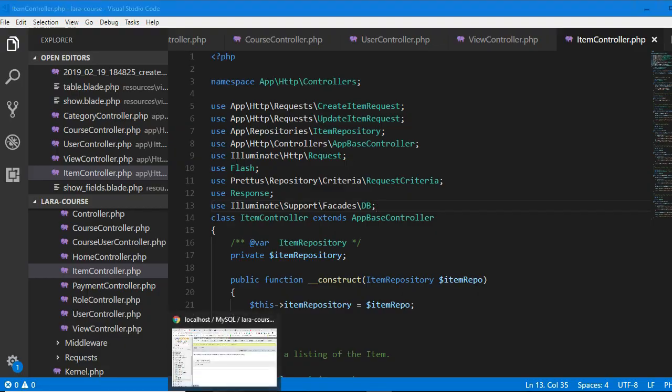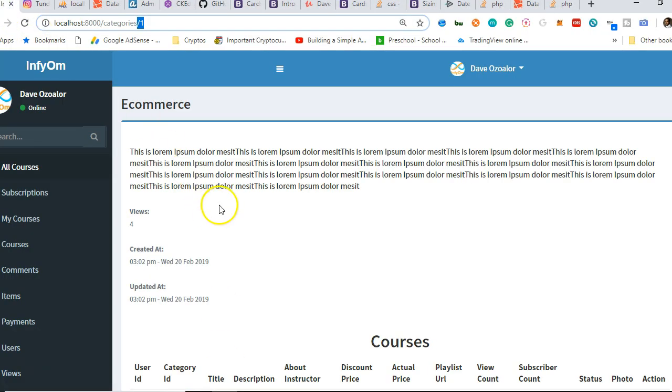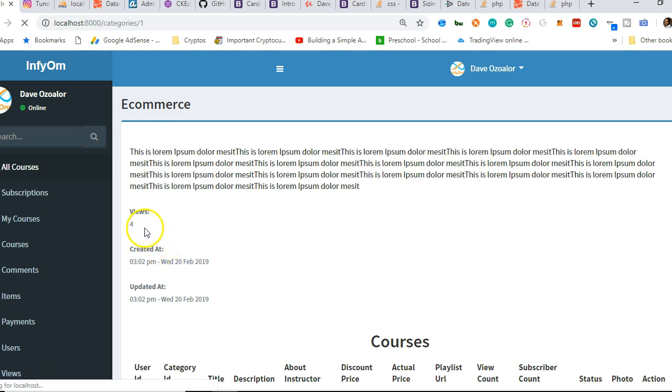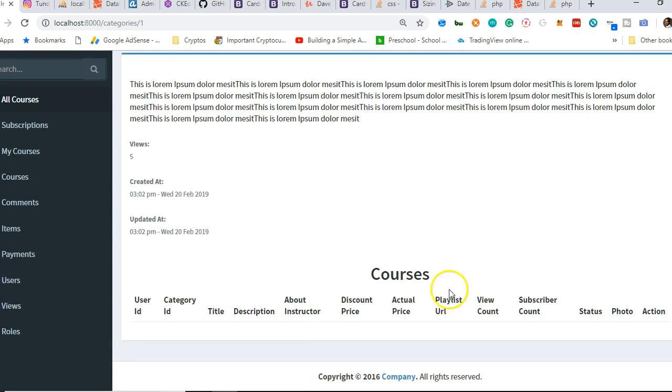Okay, we're good. That means every time somebody just refreshes any of those pages, the view count will automatically increase by itself. If I refresh it again, it has increased by 5. You see, it just keeps increasing. So this is beautiful. So one more thing we can do is to clear up this courses table.